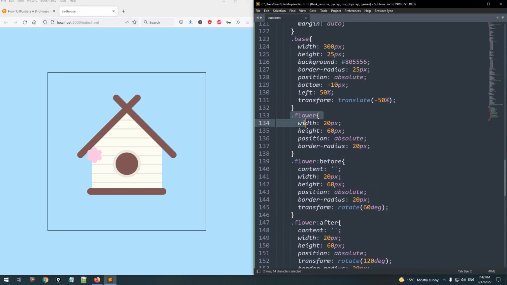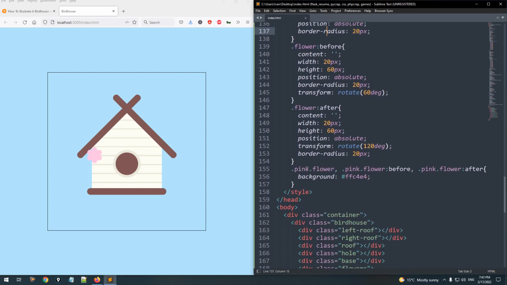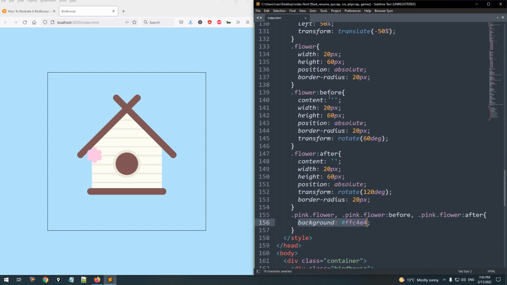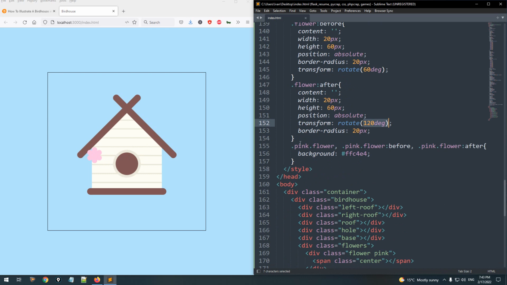So for each flower, we're gonna give it a background depending on the color class. So if a flower has a color class of pink, the background will be pink. And then before, we'll create this shape, the same shape as the flower, but we'll rotate it 60 degrees. And for the after, we'll create the same shape, but we'll rotate it 120 degrees. So this is how we'll create this flower, I mean the pink flower.